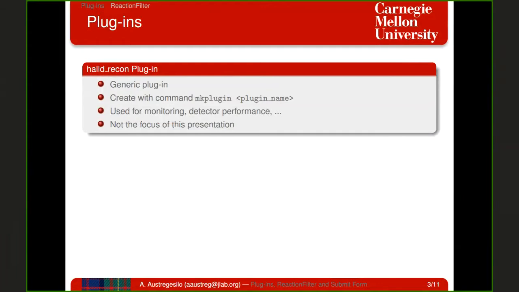Now, I told you there are many plugins actually provided, and you will probably never have to write a plugin. So I just go over this very quickly. If you want to start from complete scratch, you want a completely generic plugin that can do everything or nothing. It will do nothing at the beginning, but you can put in everything that you want. You can create it with a command like this, MakePlugin, and you just give it a name, your plugin. These plugins can be used for anything: for monitoring, detector performance, for analysis, for whatnot. But it will really not be the focus of this presentation because we already have so many plugins, and most of the things that are useful are already done inside there.